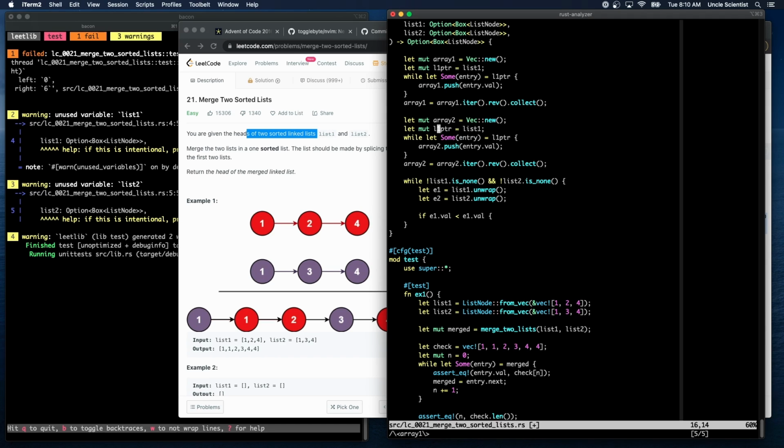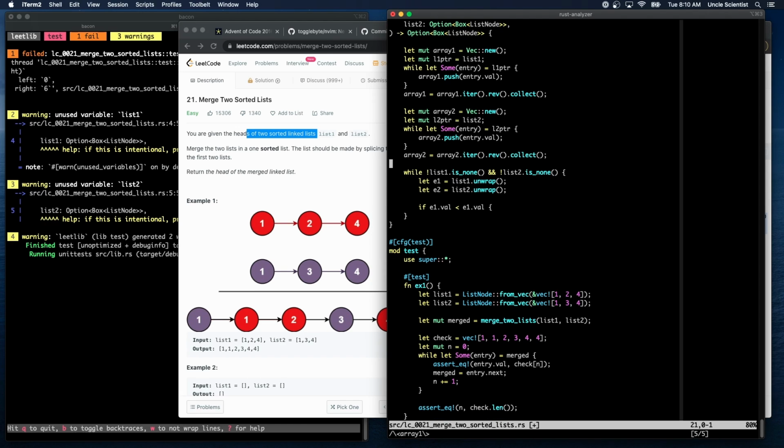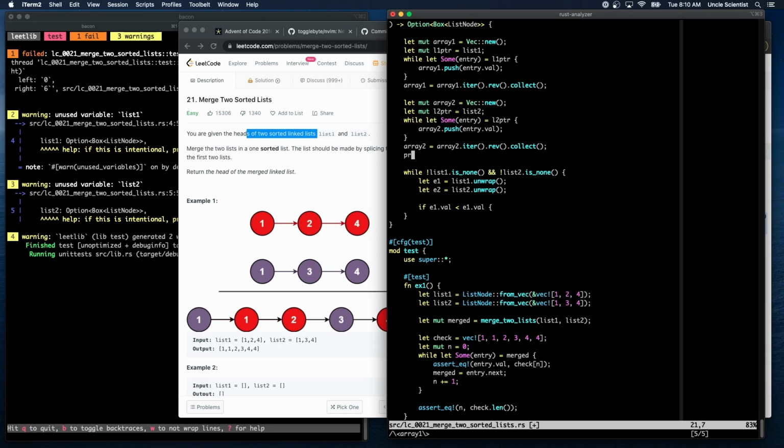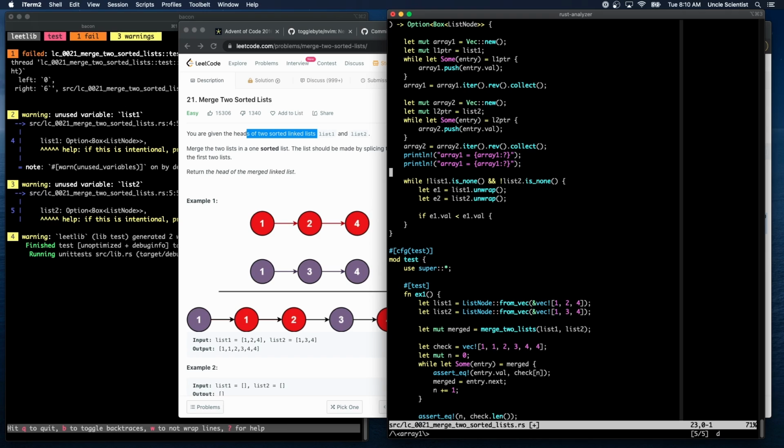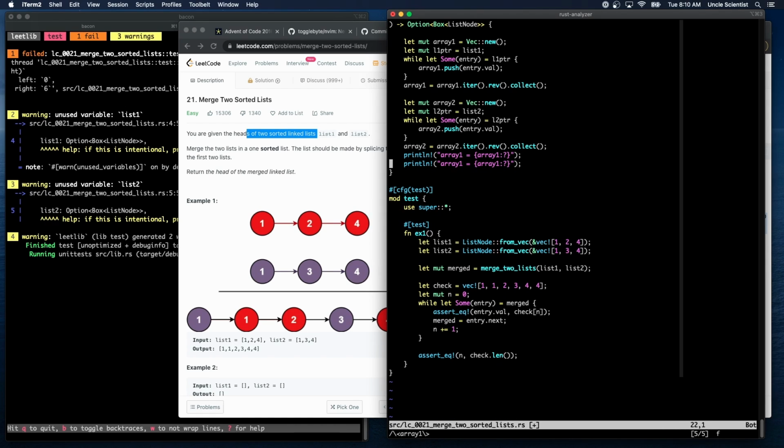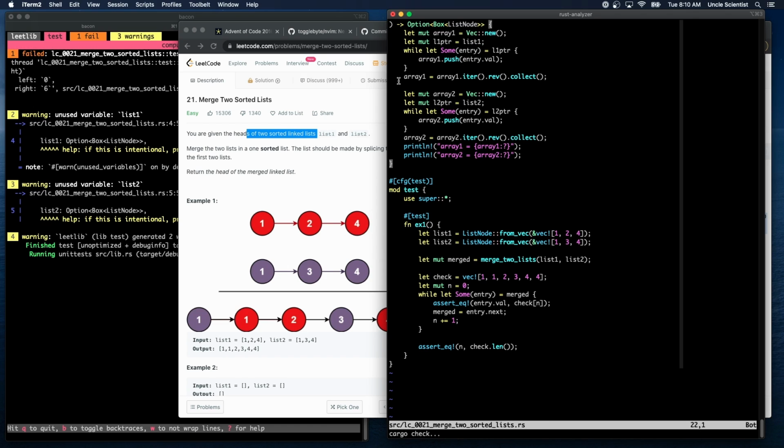And this is L2 pointer, list 2, L2, and then we have these two arrays. So let's print these out. Println array 1 and array 2. We'll get rid of these things. Let's see what that looks like.